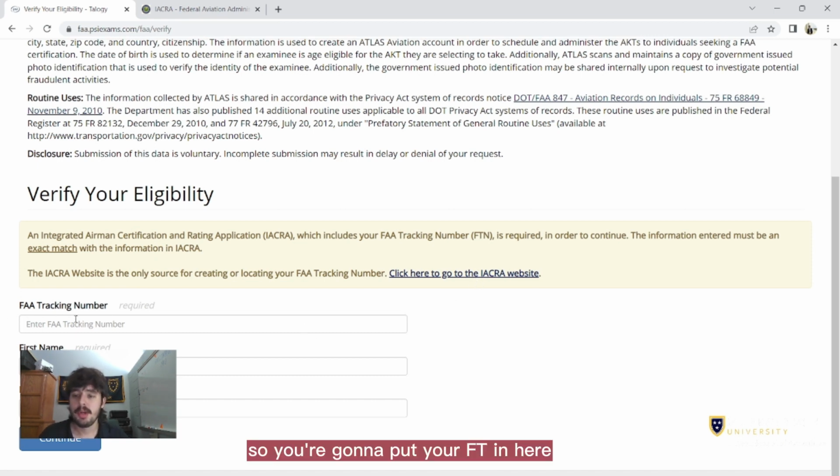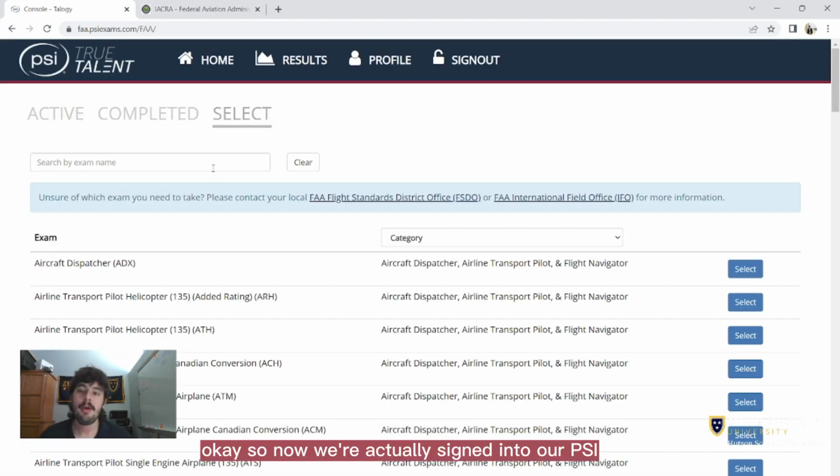So you're going to put your FTN here, first name, your last name, and then actually create your account. So I'm going to get signed into my account real fast, and I'll be back here in 1 second. Okay, so now we're actually signed into our PSI Exams account here. So after you go through that process, it's going to bring up this page here.